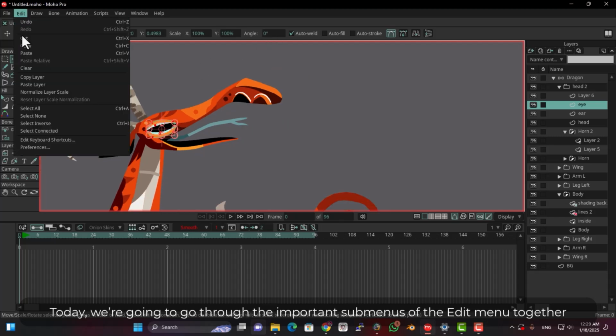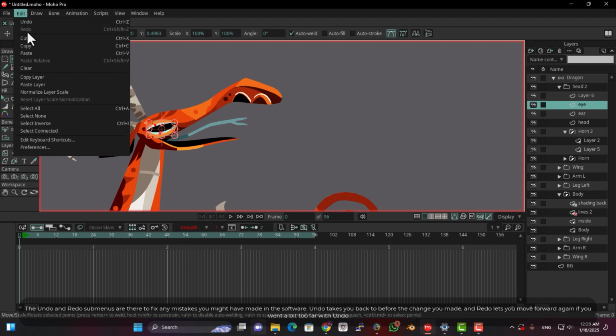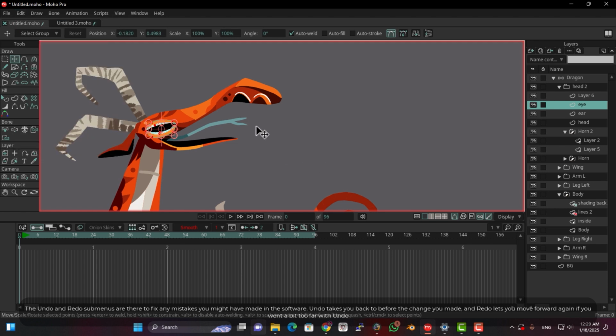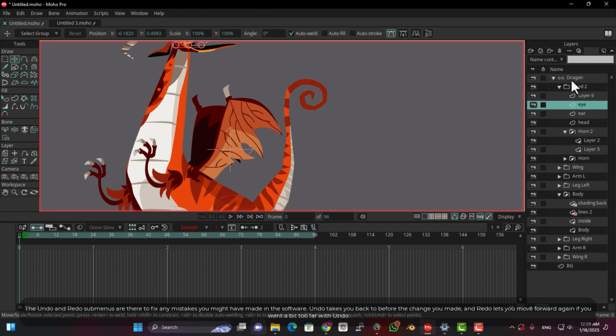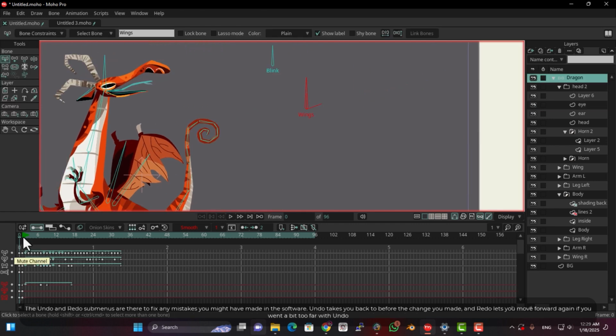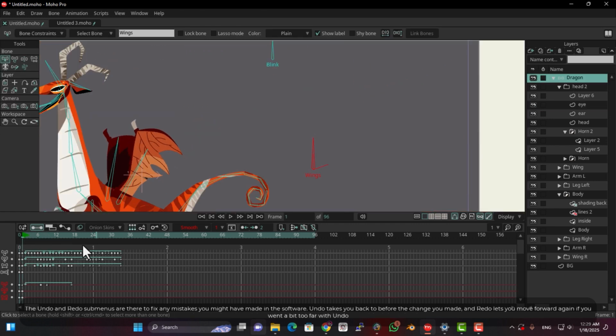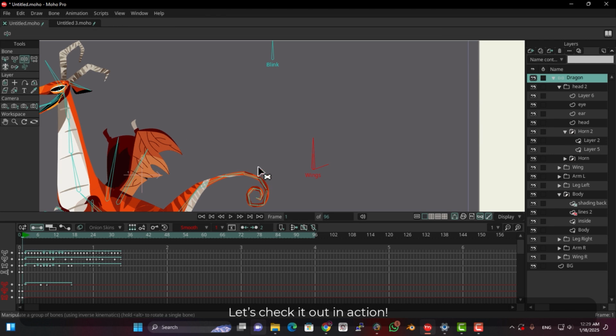Today we're going to go through the important submenus of the Edit menu together. The Undo and Redo submenus are there to fix any mistakes you might have made in the software. Undo takes you back to before the change you made, and Redo lets you move forward again if you went a bit too far with Undo. Let's check it out in action.